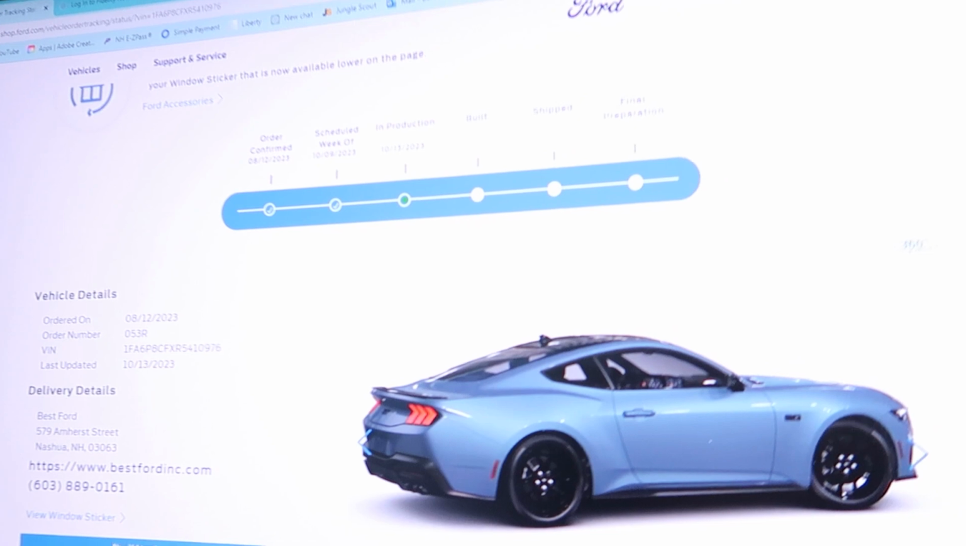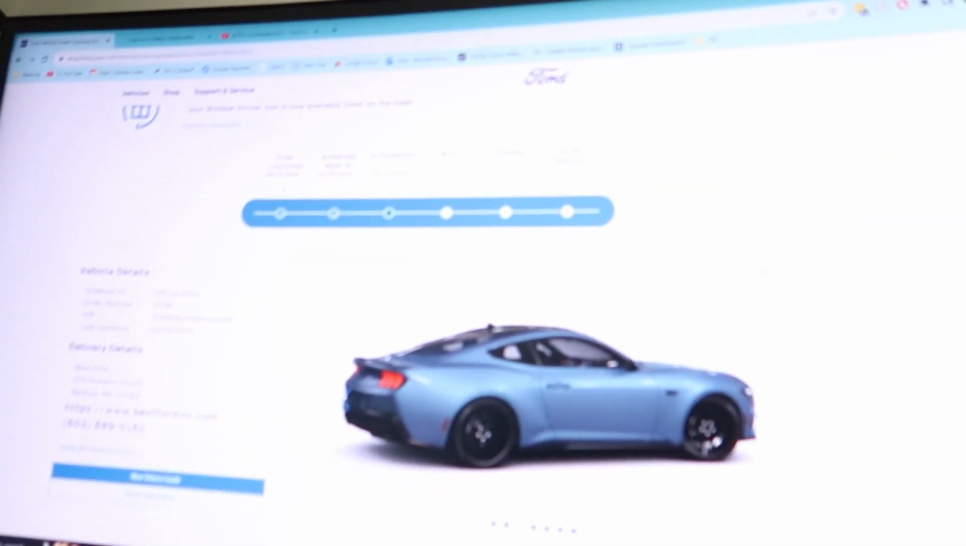So I've been trying to figure out when the car is going to come in, and let me show you real quick. Take a look here. It still says in production for the car.